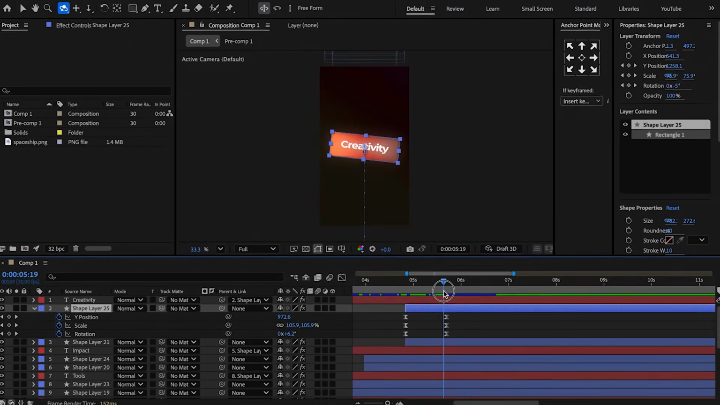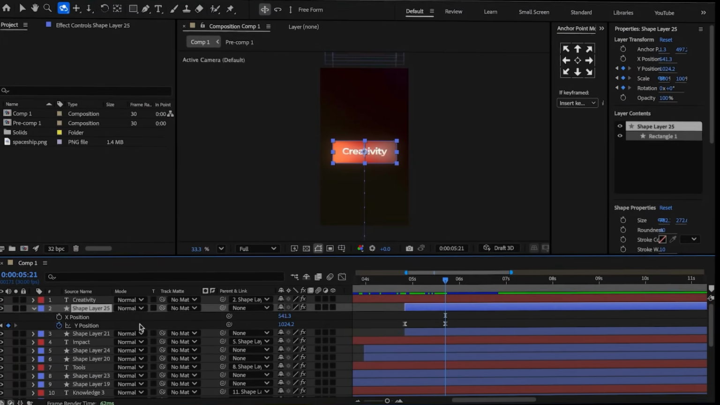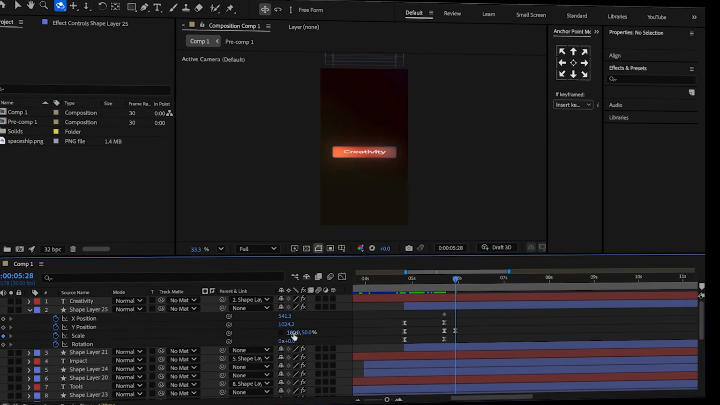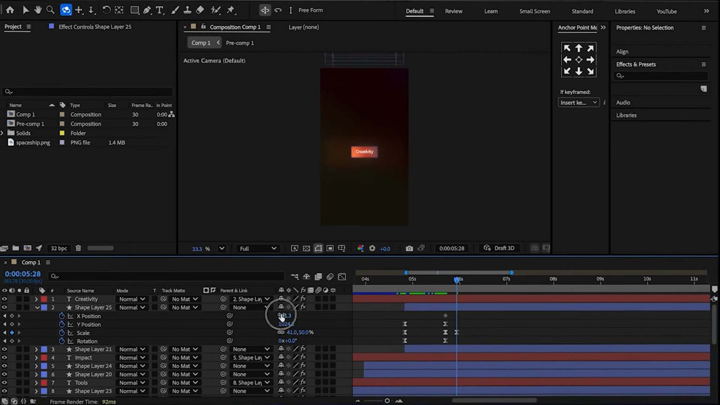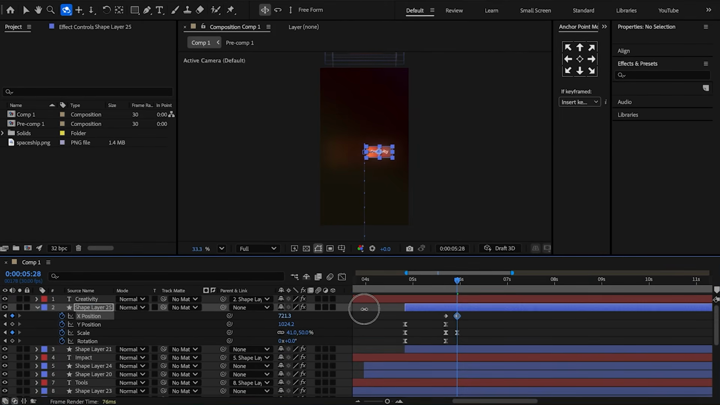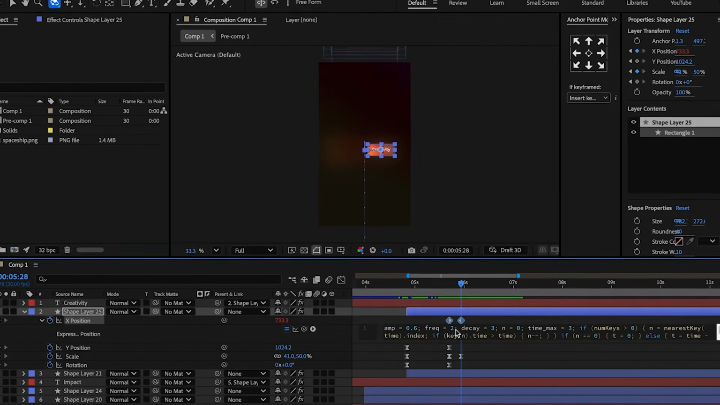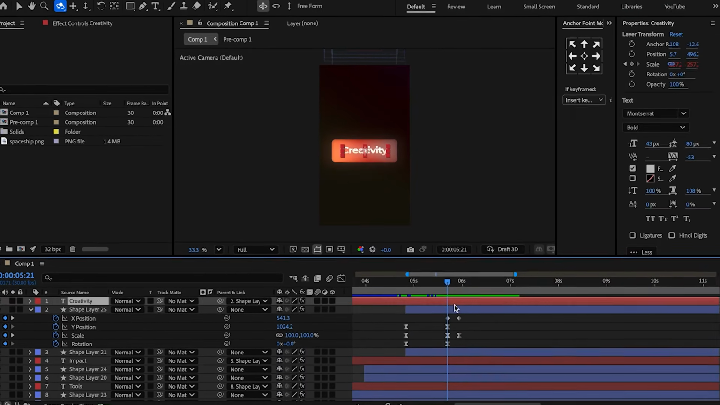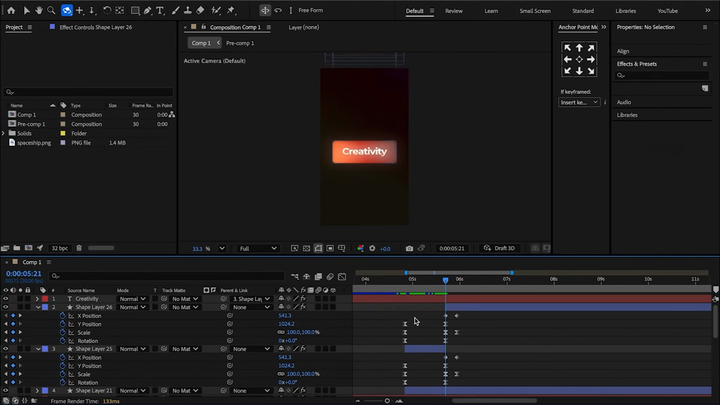Move to the last keyframes of the last rectangle and add the X position keyframe. Move a few frames forward, turn on the constraint properties and scale it down to a small square shape. Move the rectangle slightly to the right, paste the expression on the X position and set the AMP to 0.1. Go back to the middle keyframes and cut the layer at that point.